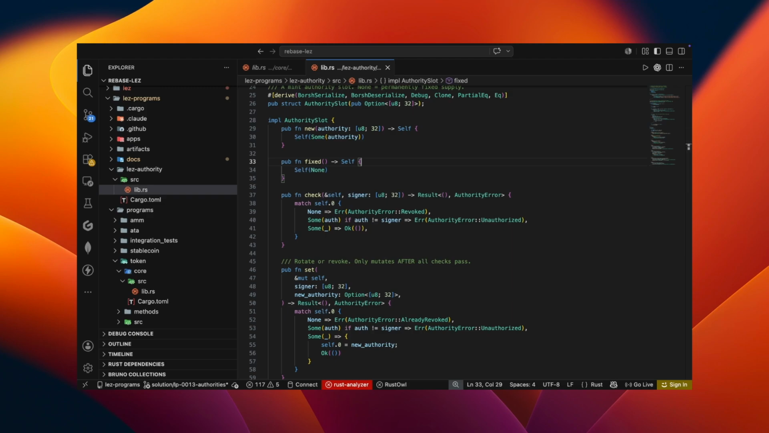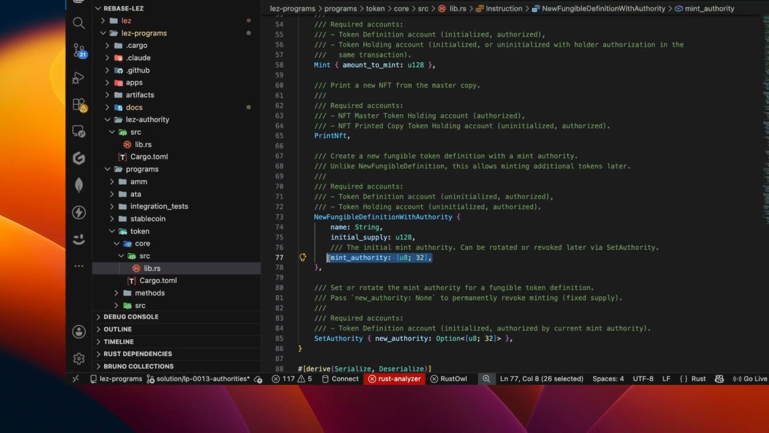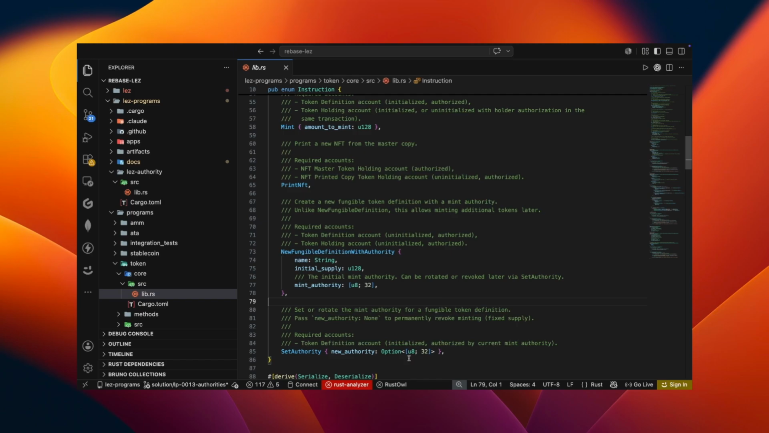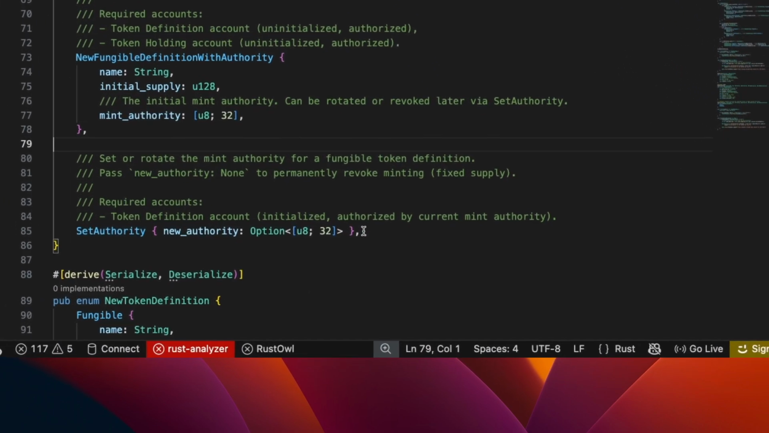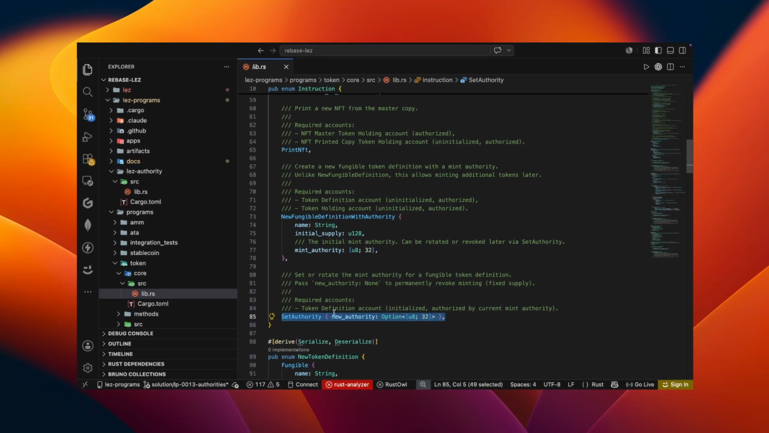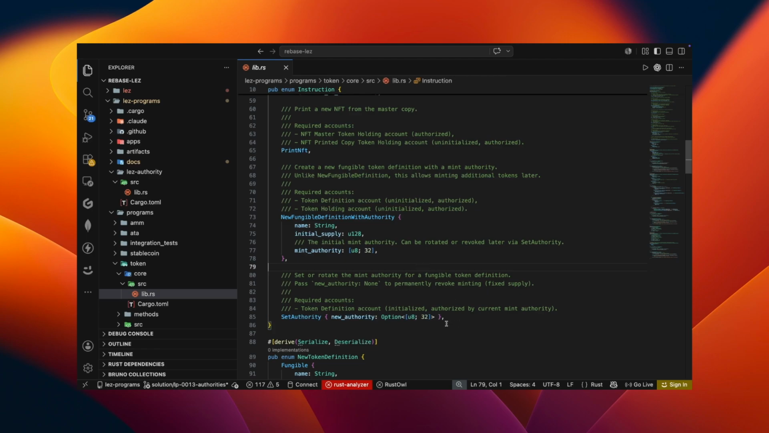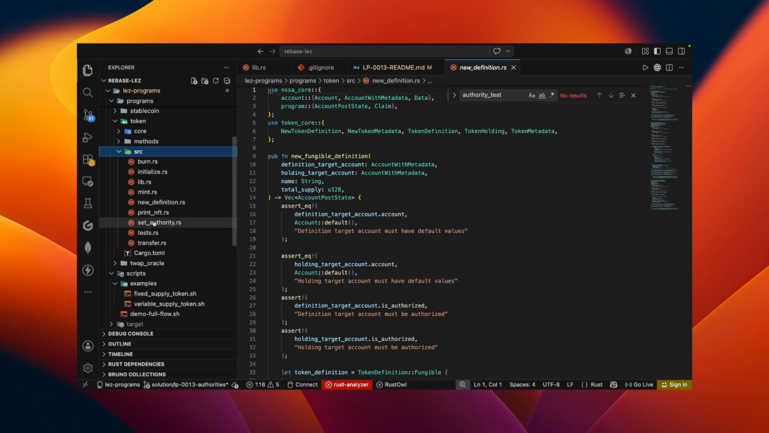Third, two new instructions. New fungible definition with authority creates a token with an authority from day one. Set authority rotates the authority or revokes it permanently. The existing mint instruction is now authority gated. If the authority is None, it deterministically rejects. Let me show you the key files.